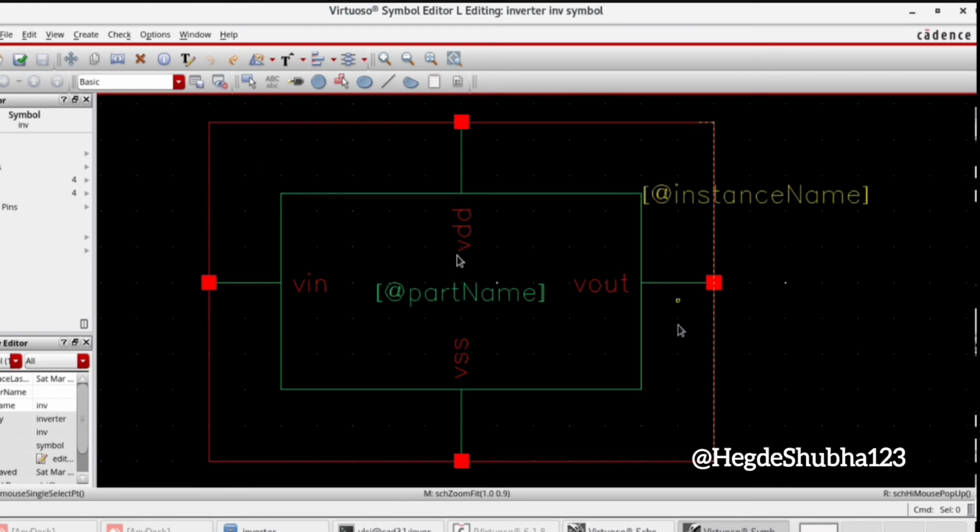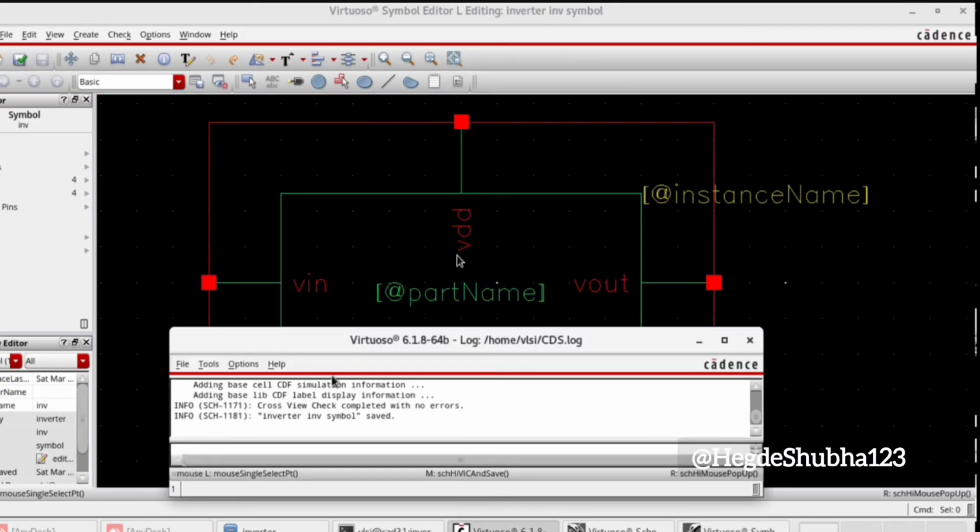You can retain this rectangular box or you can draw the symbol. I will retain this rectangular box only. Now save and check. Here the inverter symbol is saved with no errors.